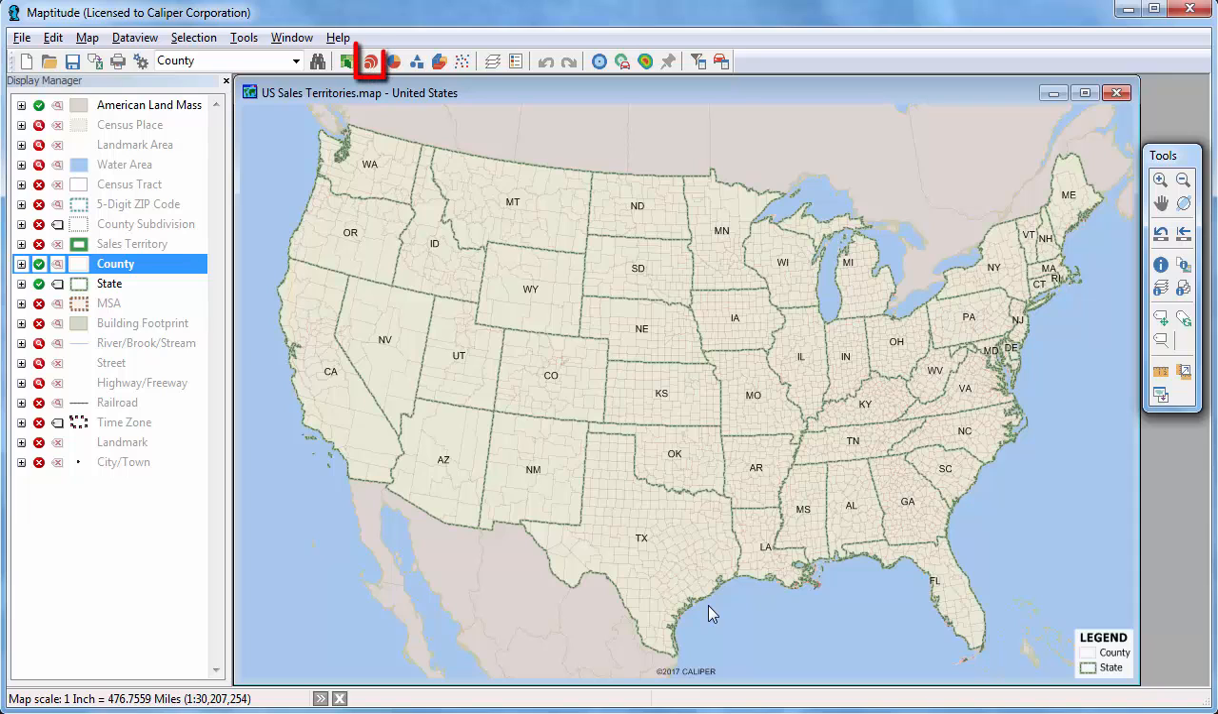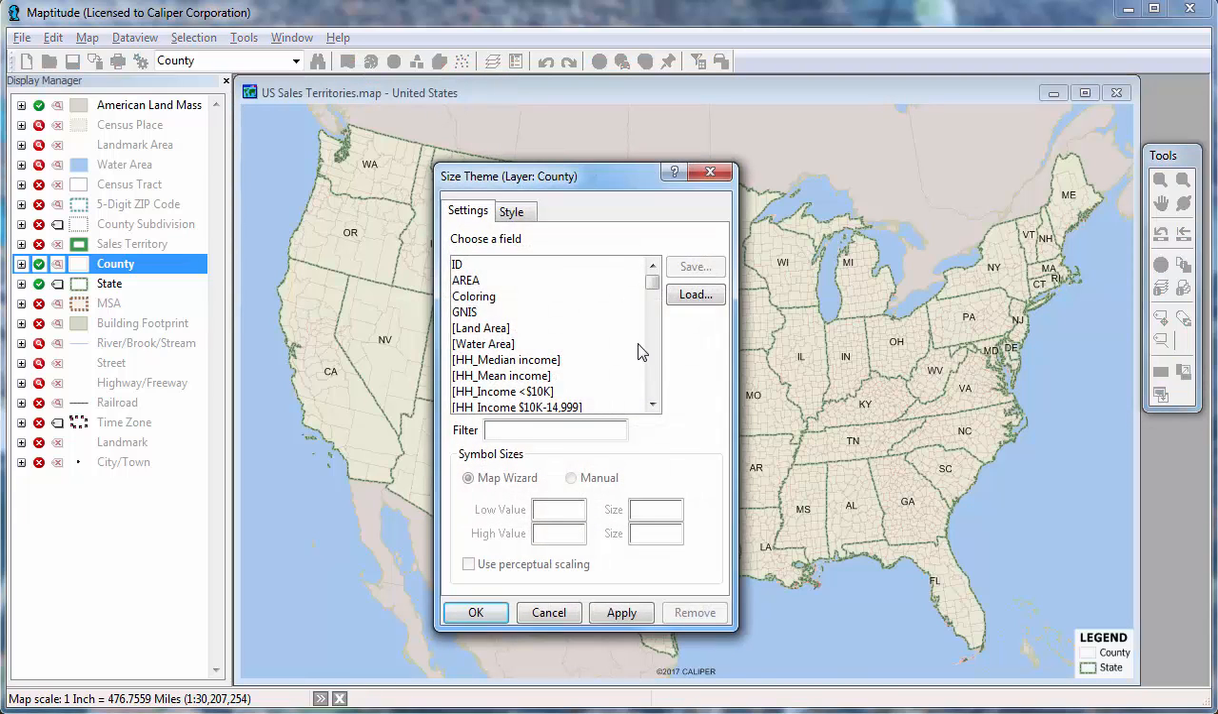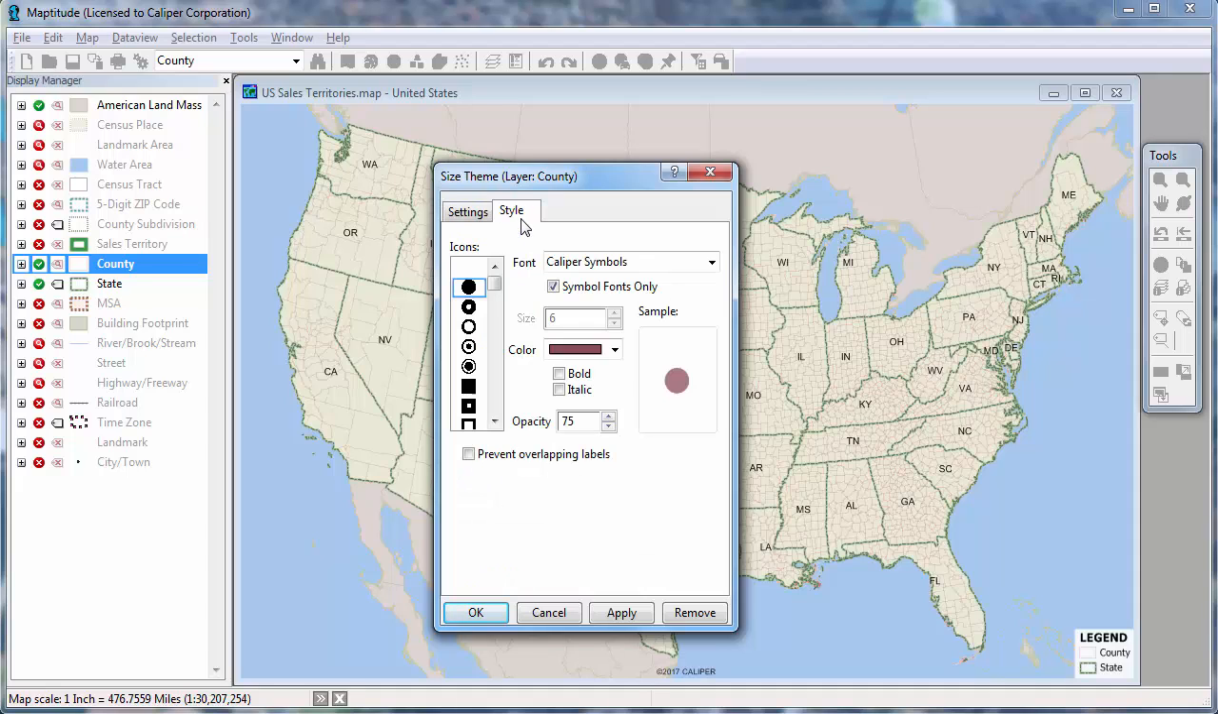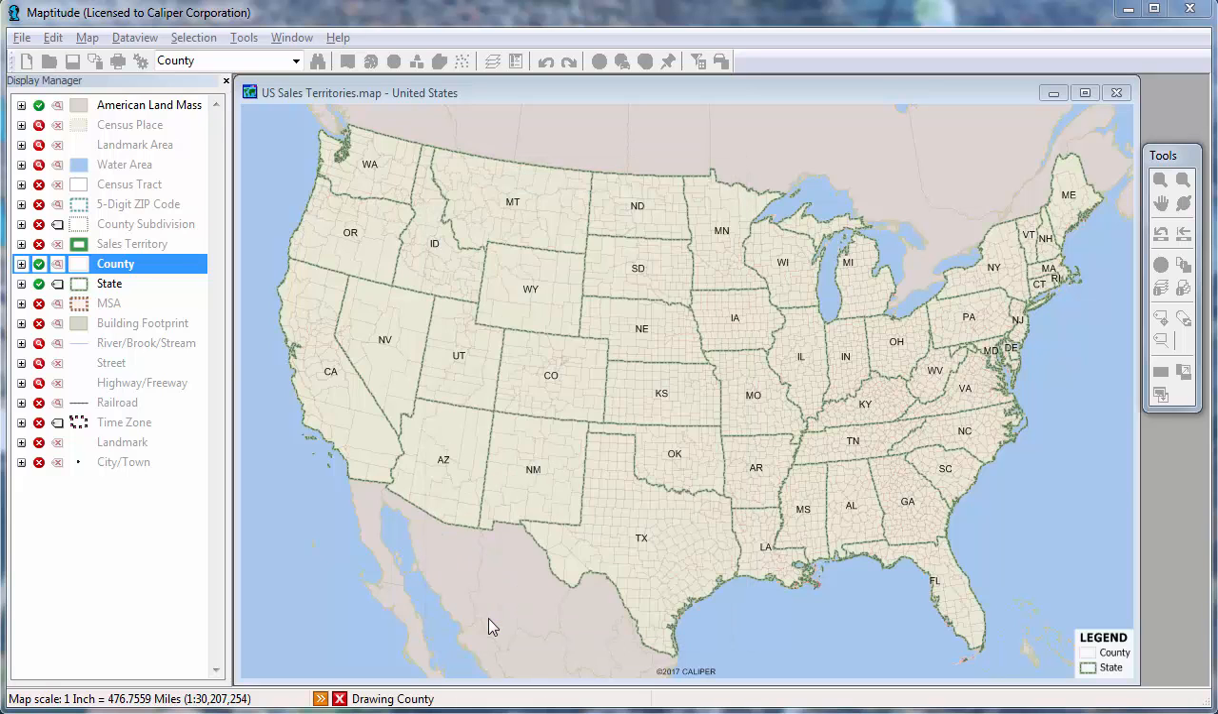And finally, create a size theme by clicking the Size Theme Map Wizard button. Choose the field to use for the theme. For point layers, the icon will vary in size, and for line layers, the line width will vary in size. In this case, since this theme is on an area layer, you can also click the Style tab to choose an icon and color to use for the theme. I'll go ahead and click OK to use the defaults here.